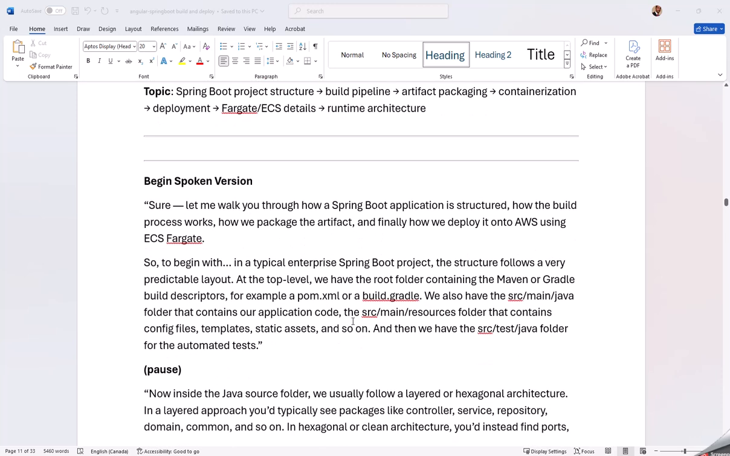Okay. So, sure, let me walk you through how a Spring Boot application is structured, how the build process works, how we package the artifacts, and finally how we deploy into AWS, ECS or Fargate.